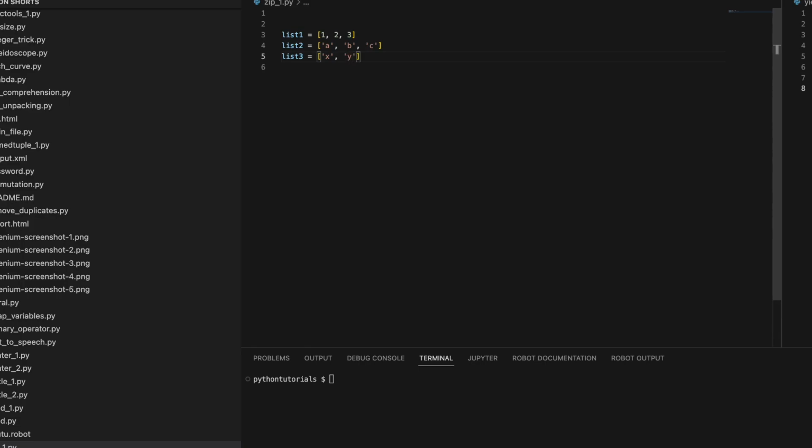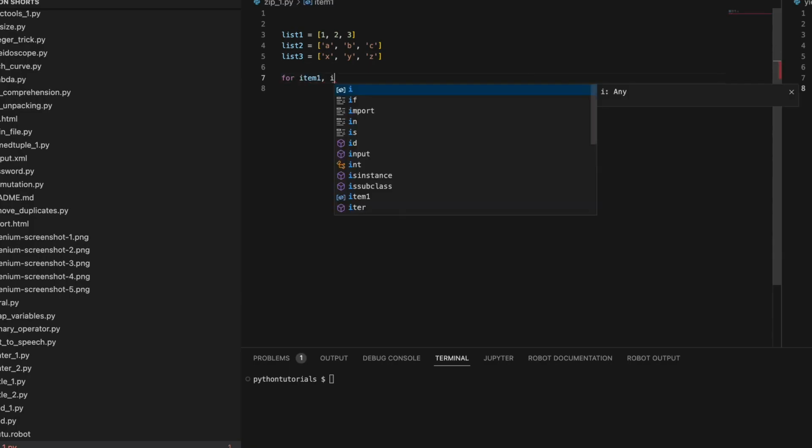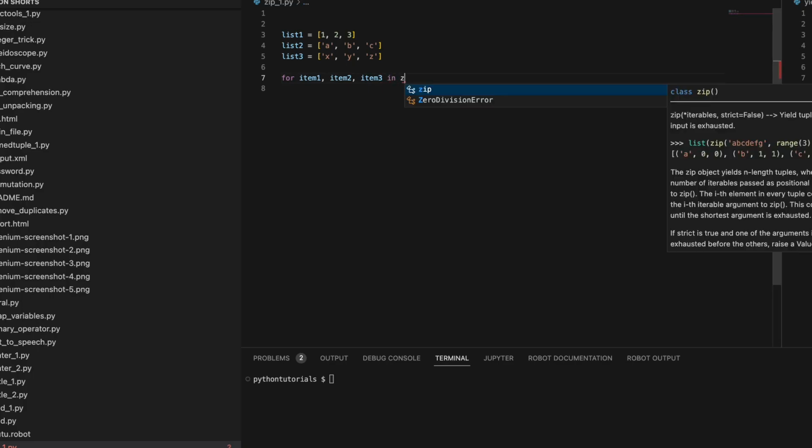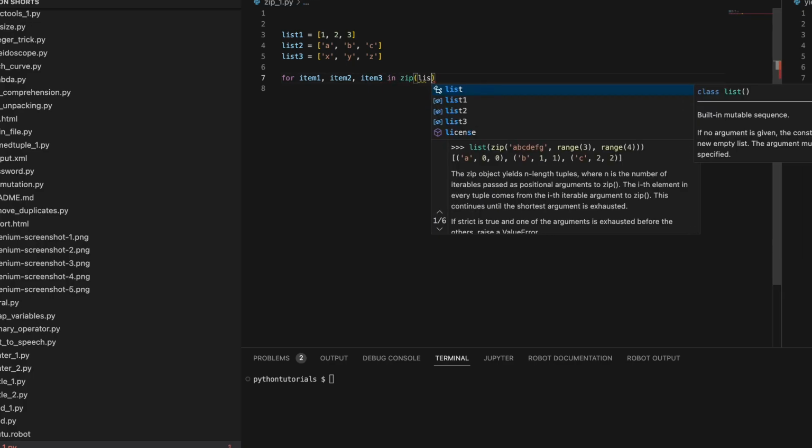This program creates three lists, list 1, list 2 and list 3. Then the program uses the zip function to iterate through the three lists at the same time. Inside the for loop, the program prints out the items from each list for each iteration.